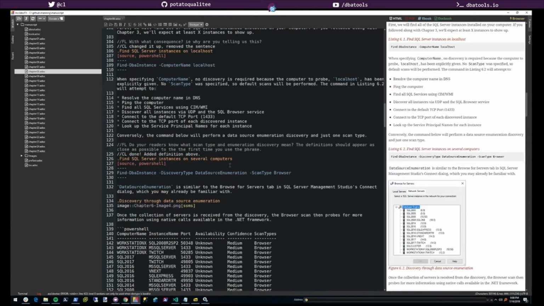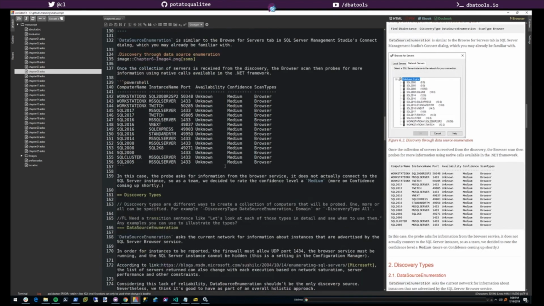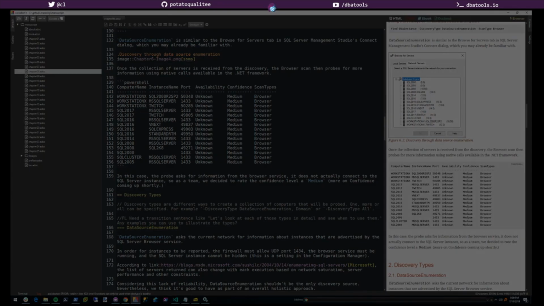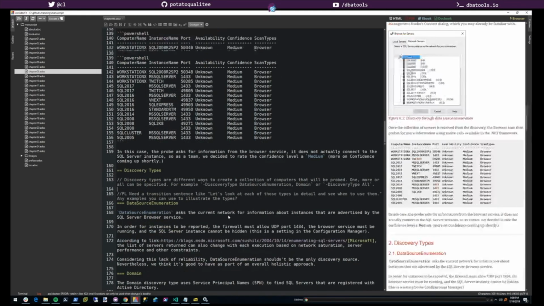Do readers know? Okay, I added that, so hopefully it's good, but let's see. All right, so I had used the discovery types, and she's like, you need a transition, like, let's look at each of those. It's true, I'm terrible. Any examples you can use to illustrate the types? All right, so this is going to take some brain power. Give me one second. All right, let's get some brain power going.